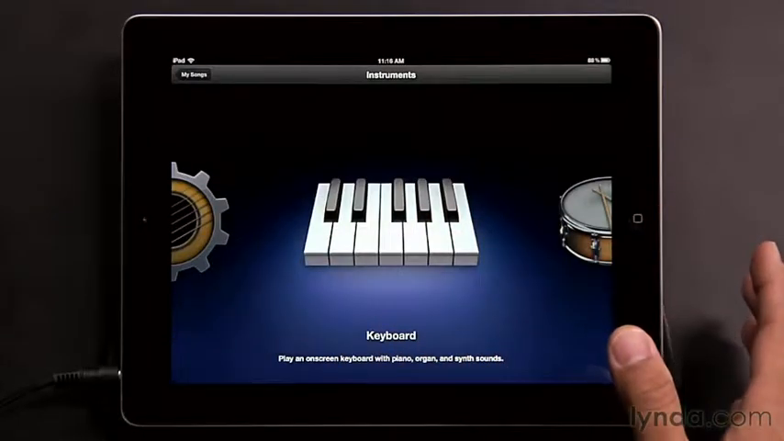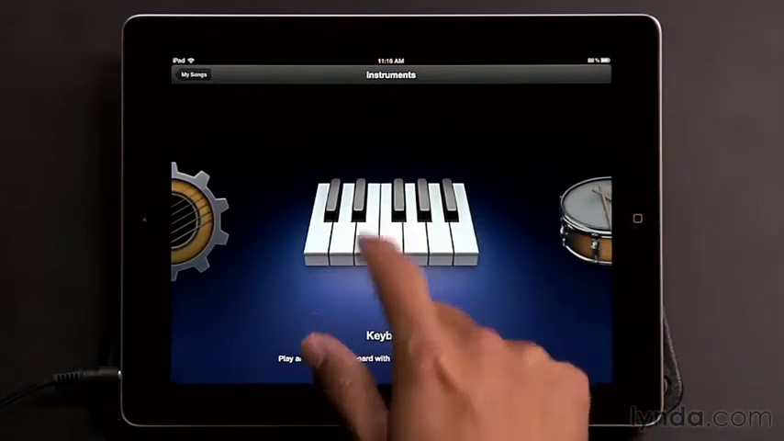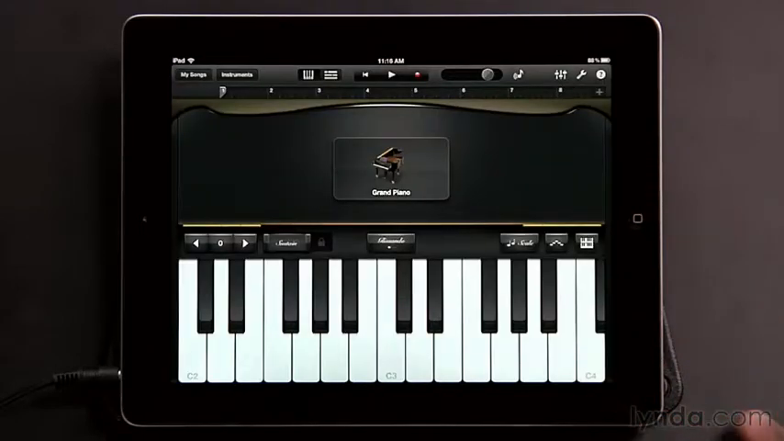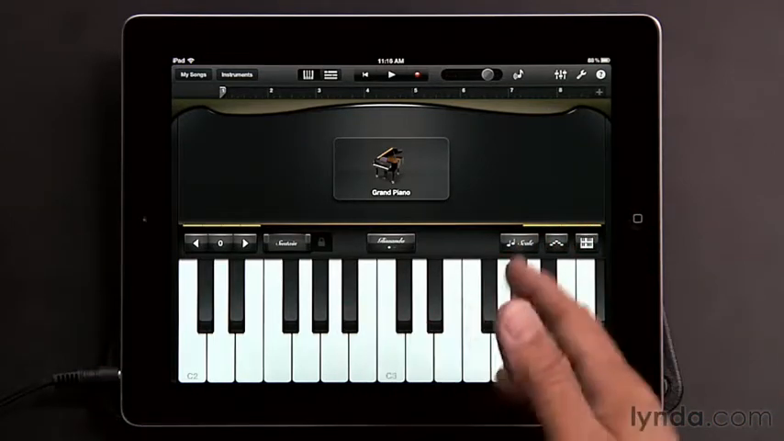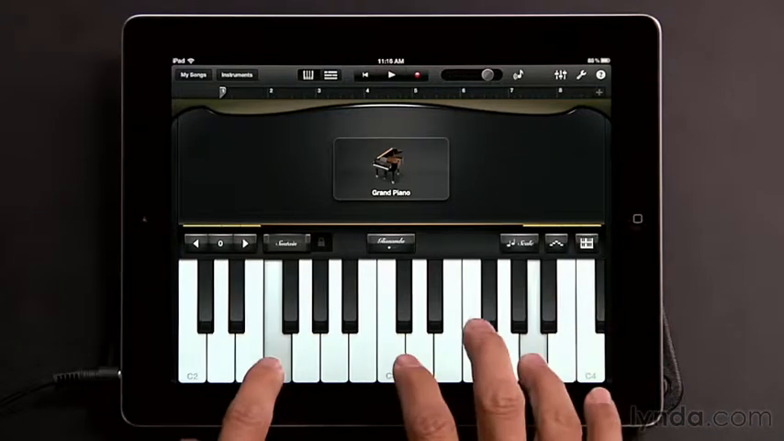Now you can select any instrument you want to start. I'll just select the keyboard. Once you select an instrument, it pretty much takes up your entire screen. Essentially, your iPad becomes that instrument. So right now I have a grand piano instrument that I can just start playing.